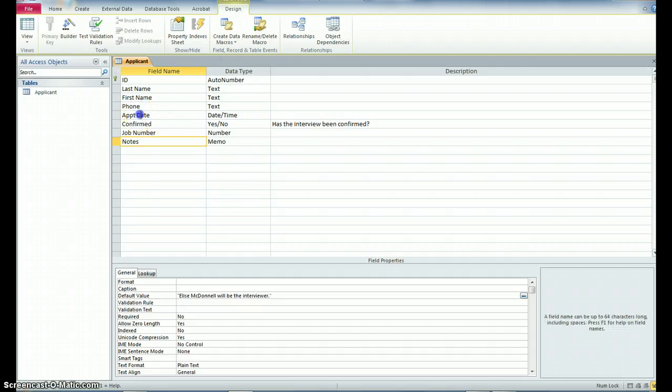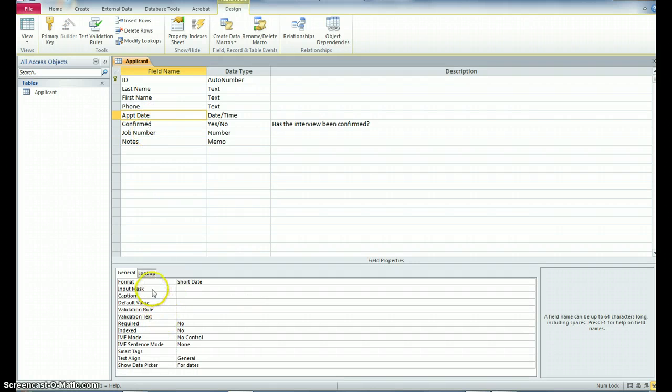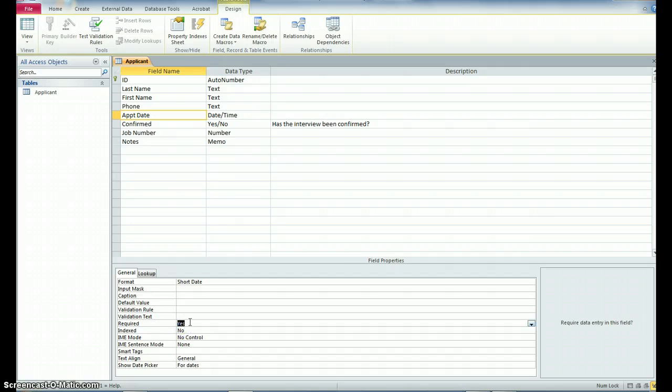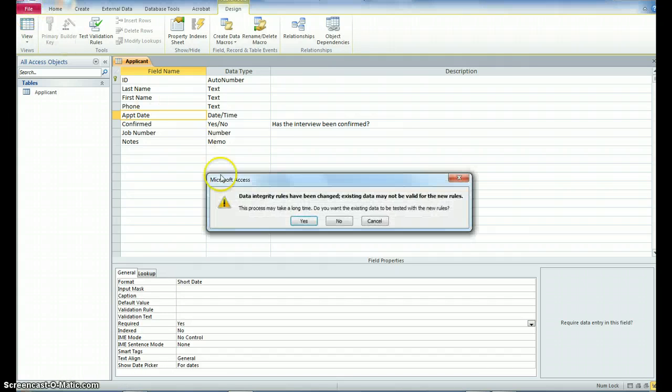Next, let's click appointment date at the top. Let's go back down under the general categories here, and let's choose required instead of no. Let's click so that we've selected the box to the right, and let's choose yes. This means that this particular field cannot be left blank. Next, let's hit save, and we changed some of our rules. Let's leave them alone and say yes.